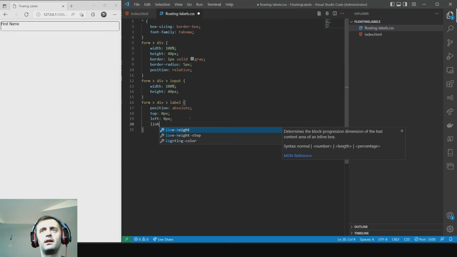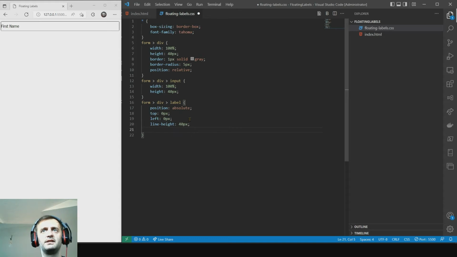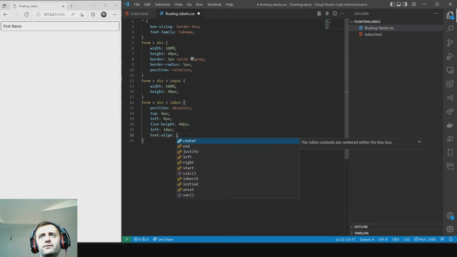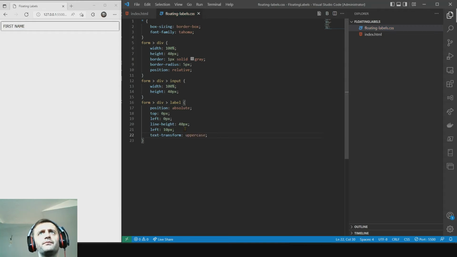We can say that the line height is 40px, so it will go to the middle, and we can say that the left is 10px, so it can look nicer. Okay, so what do we need to do now? We need to just transform it to uppercase. You can do whatever you want. I'm just changing this stuff. This uppercase is not relevant to the project, but it's much nicer to read when it's smaller.